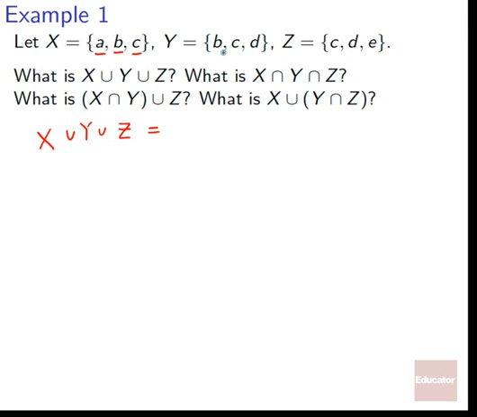Well, B already showed up, C already showed up, but D is a new guy. C already showed up, D already showed up, but E is a new guy. So it's going to be A, B, C, D, and E. There we go. If we want to talk about x intersect y intersect z, then that's going to be the only place that they all have in common. What are the elements that are in each and every one of them?